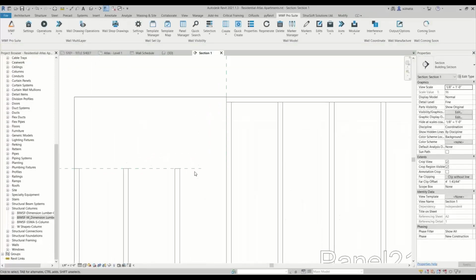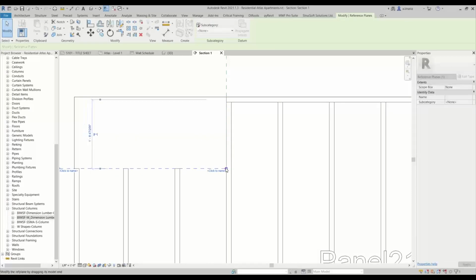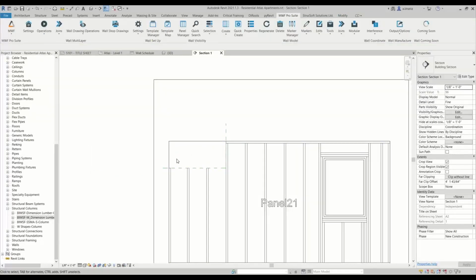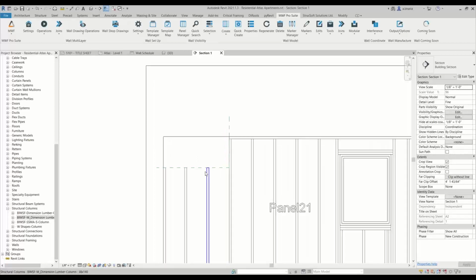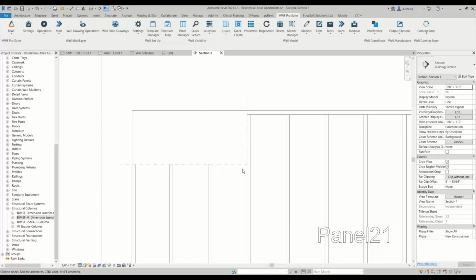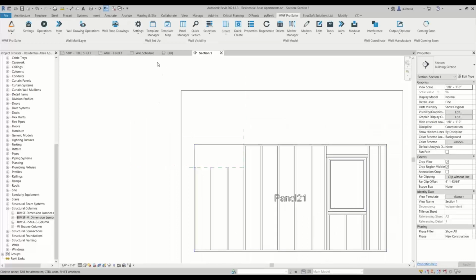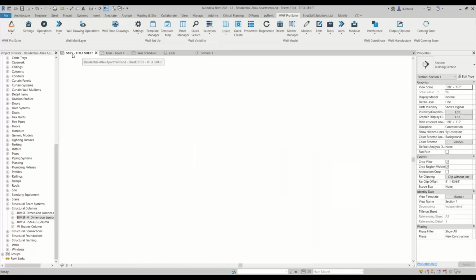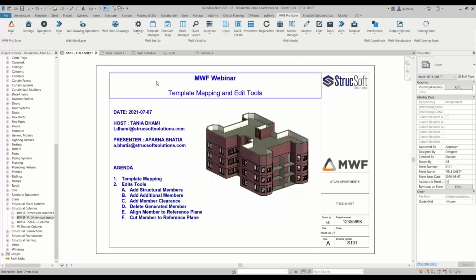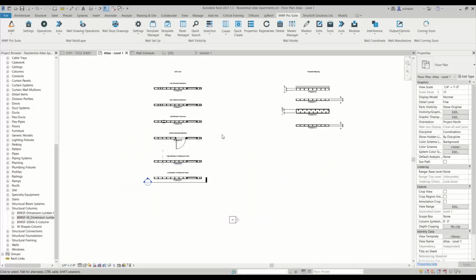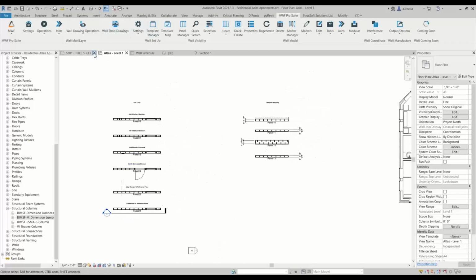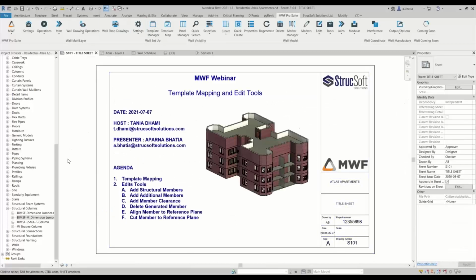There you go. So we basically now have created an area for MEP to place their elements. The architectural wall is still exactly the way it is, but at least this way they can place their equipment there. Maybe you want to add an extra member underneath here. You have that option as well by using Add Structural Members. All right. So I think we covered everything in here. I guess that's it for today's webinar.